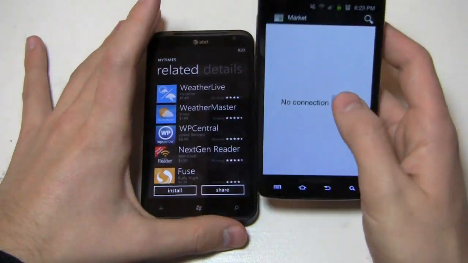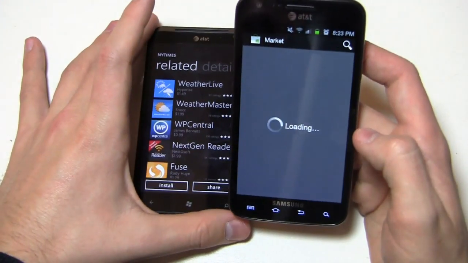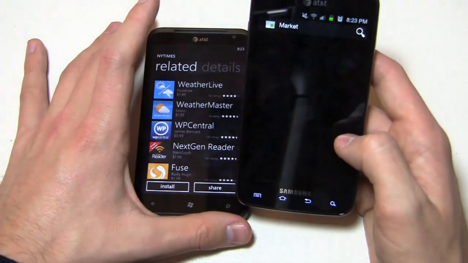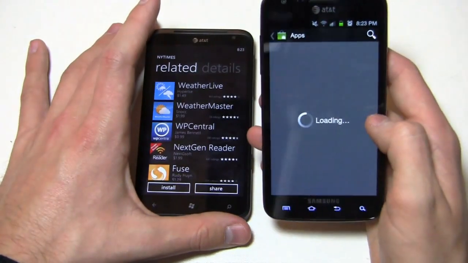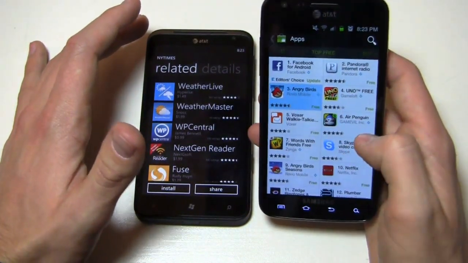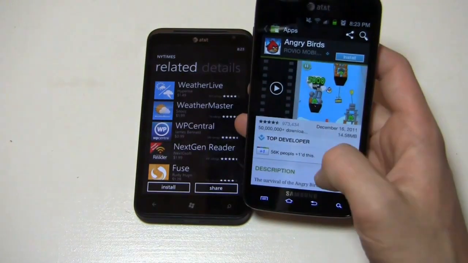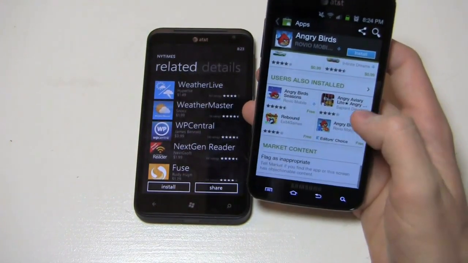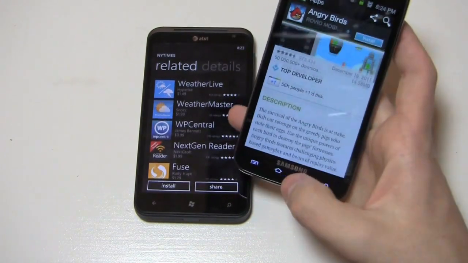Whereas over here, let's see if we have any luck. Let's try this again. See if we can get this sucker to load up so you can get a comparison. There we go. And then you can see over here apps. Go to Angry Birds, for example, and you could see again all on one screen, but easily scrollable between what's new, description, screenshots, star ratings, and more. And then of course you can share or search.